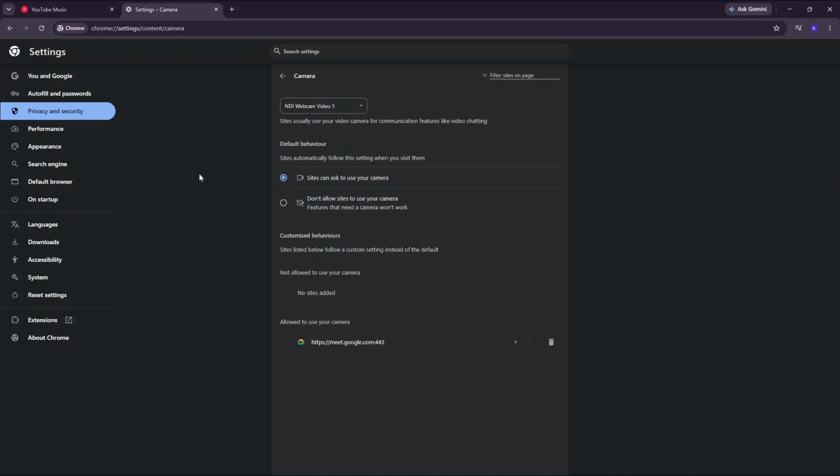Once you've done that, come back and click on Microphone. Again, make sure Sites Can Ask to Use Your Microphone is enabled and make sure the correct microphone is selected. So it's really as simple as that, guys.